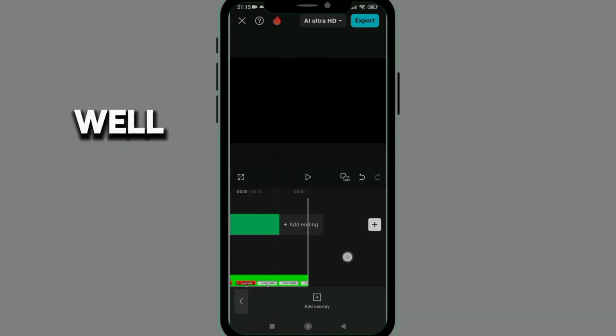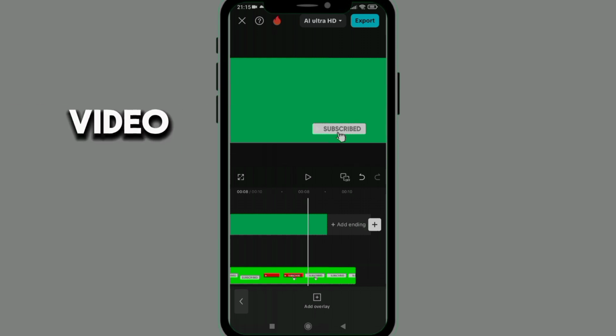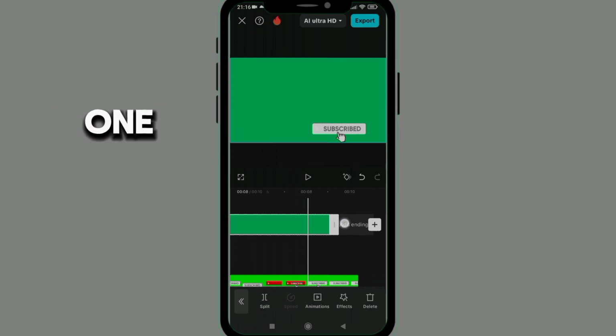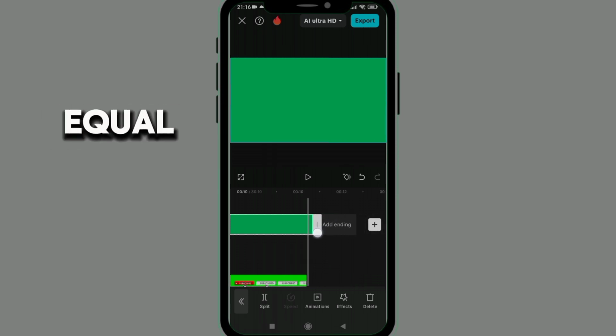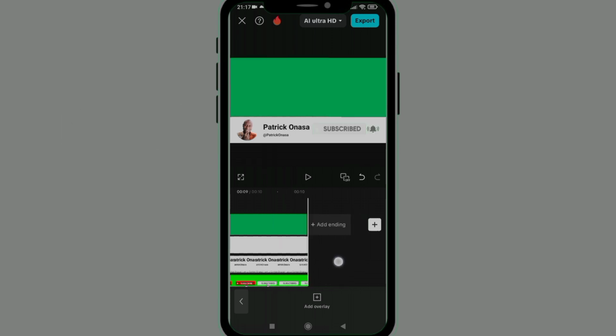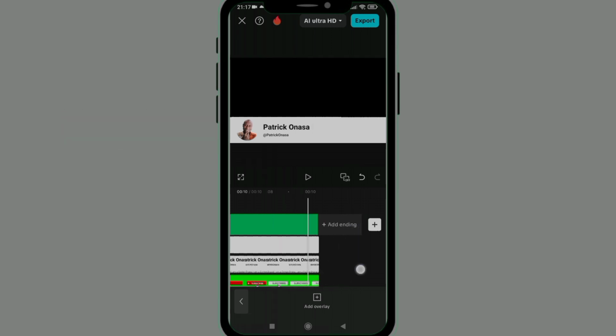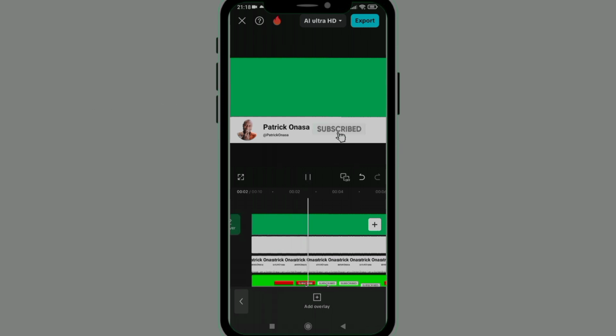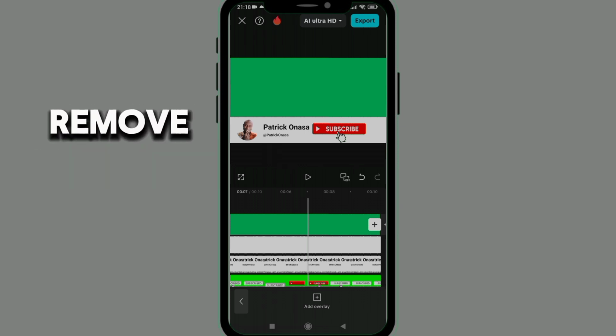Now, if you look very well, you see that the subscribe button video is longer than the other elements. So I will increase this one to this to make it equal. I will increase the other ones as well. Right now, you can see every line has been equalized. So I'm okay with this. Let me just play it to see how it looks. This is amazing, right? So I will click on export. Then later I will still remove the background of this video.